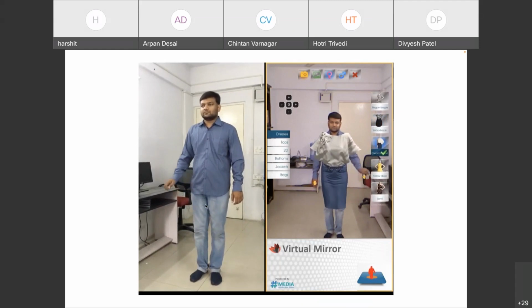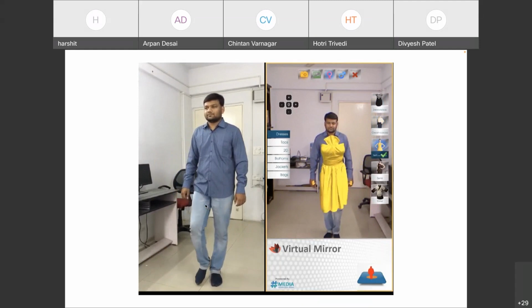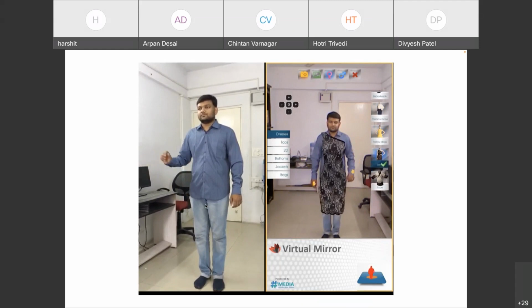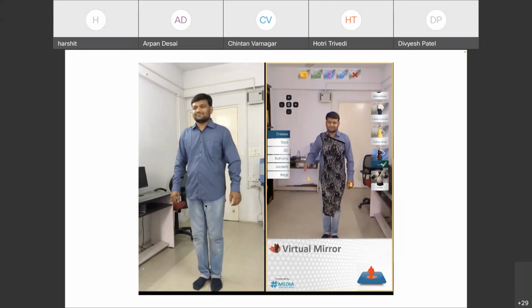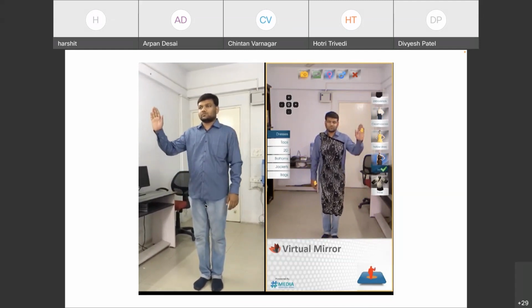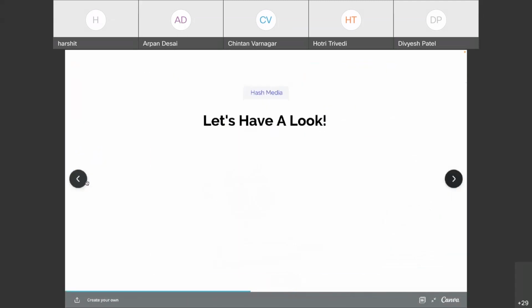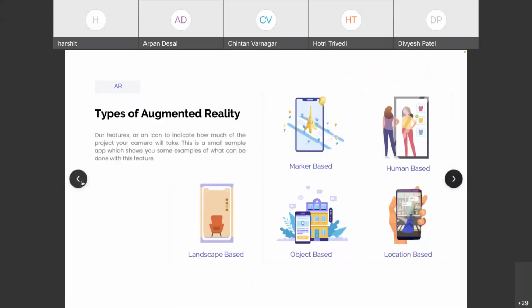And also the clothes will be manipulated when the user moves his limbs. So it will look very real. Also, the user can click a photograph of himself and share it on social media directly from the software. Okay. So that was the human-based.